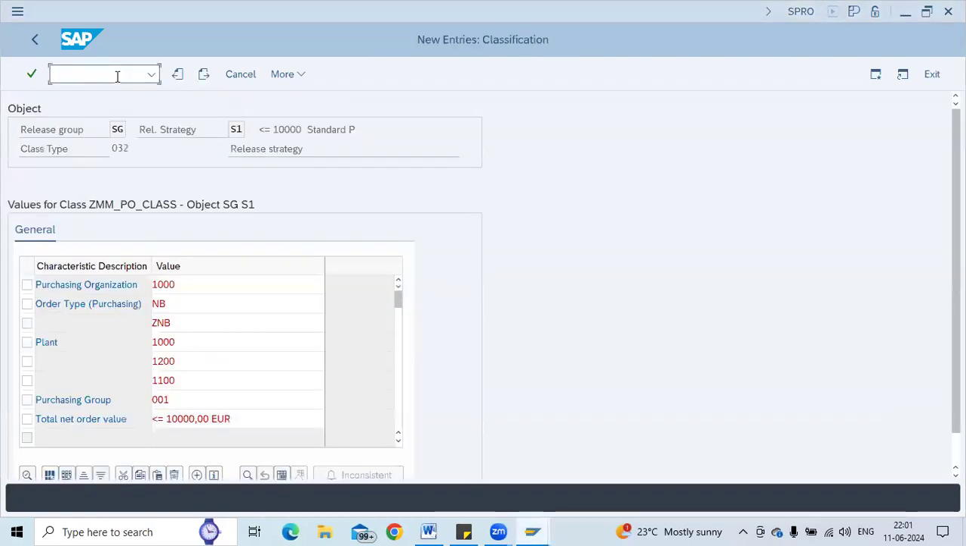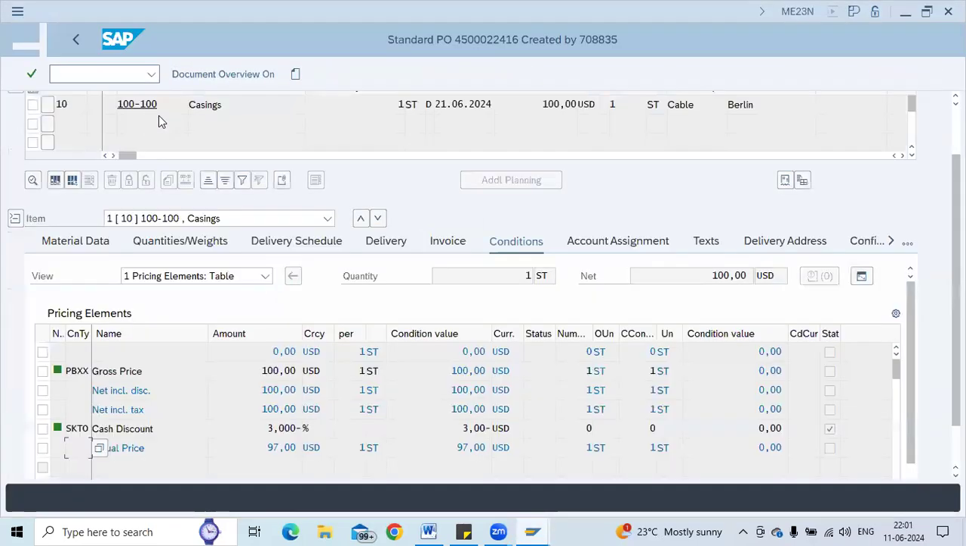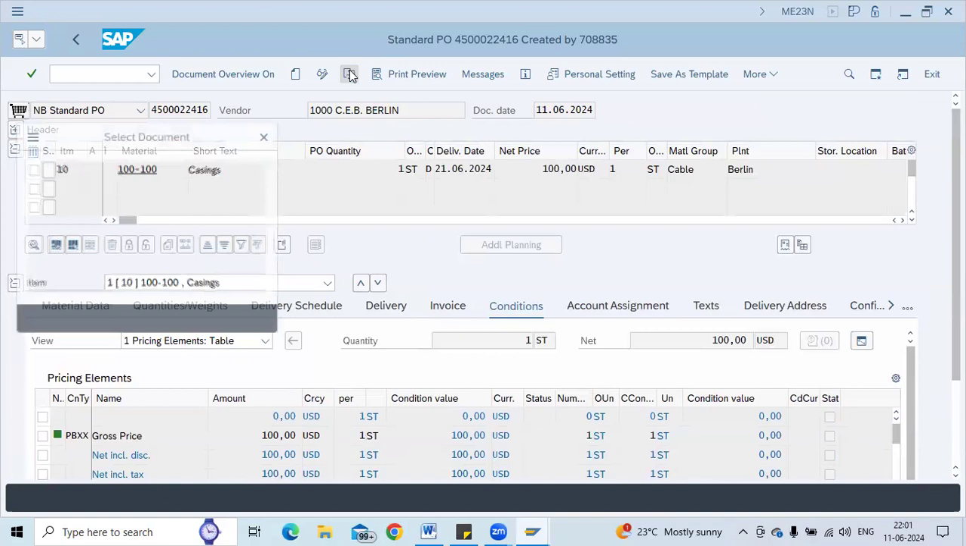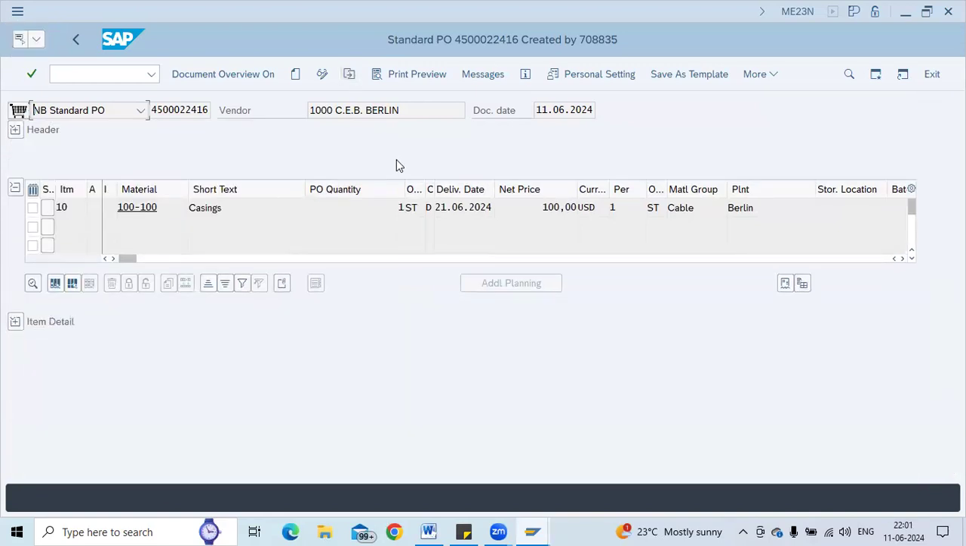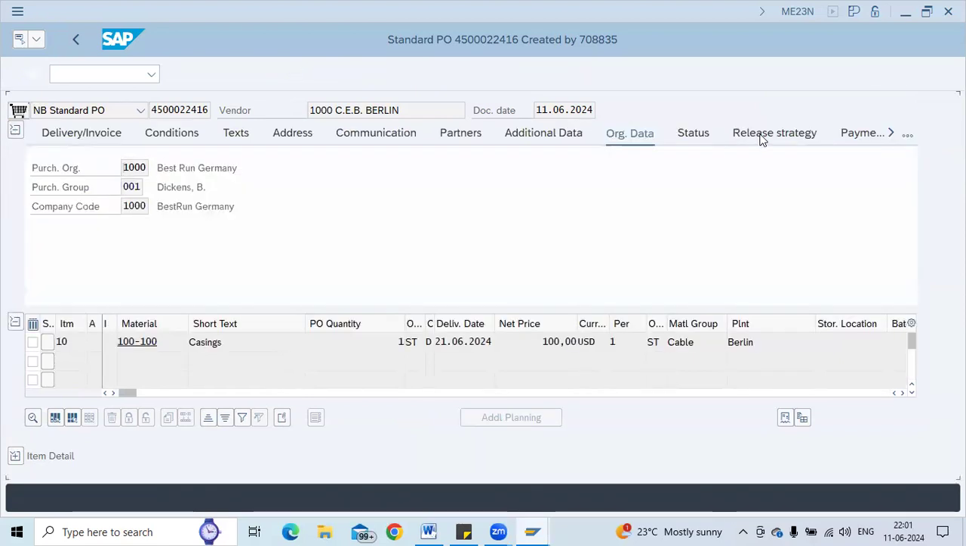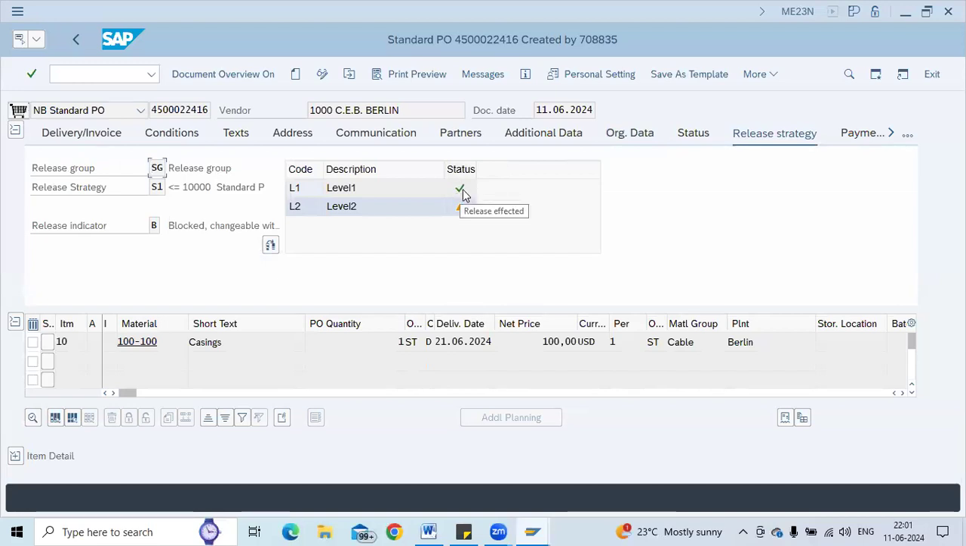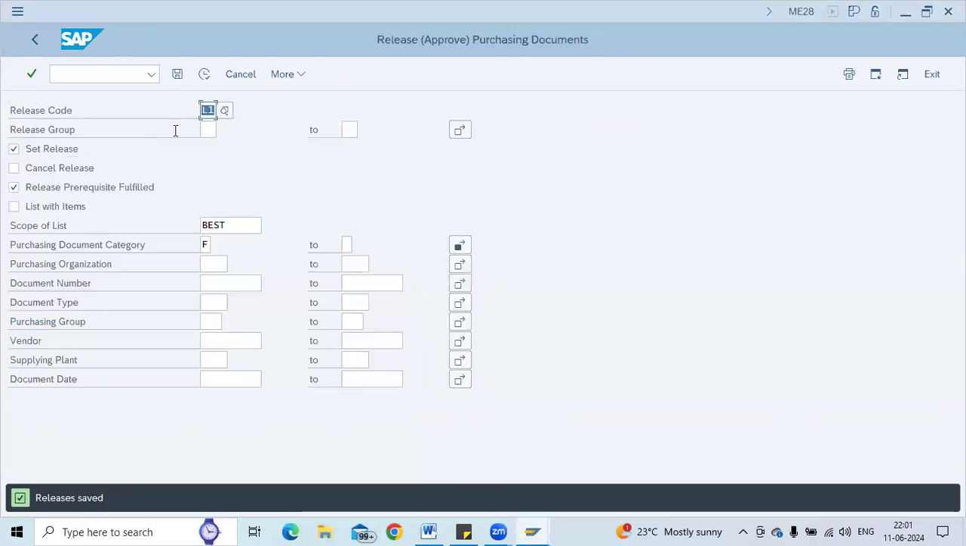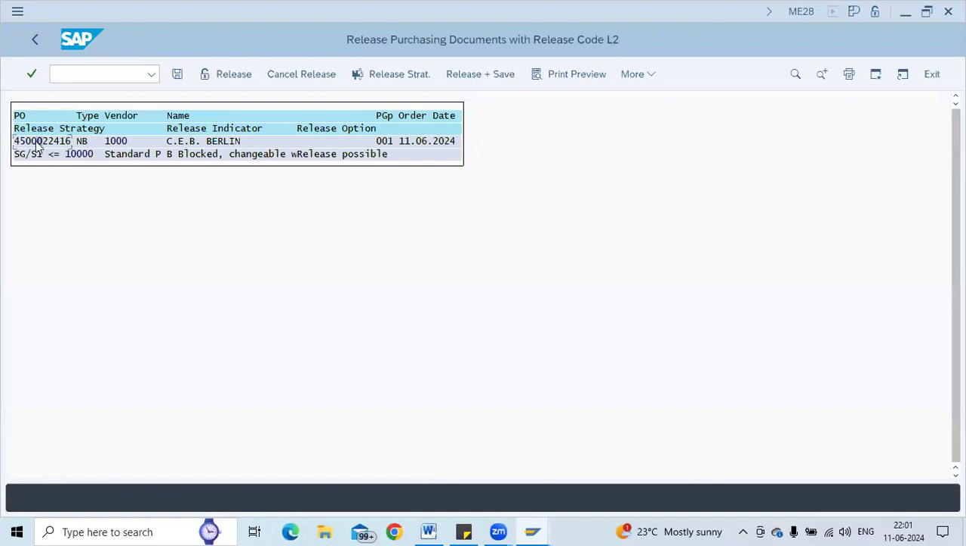You can see that in the PO, it is only released for the first level. So this is the PO. In this PO, you can see that in the release strategy, one level was approved. The first level is approved. The second level still is not approved. Then I have to go again with this transaction code. I can go to L2 and SG, and you can enter the purchase document number, execute. Then you can release for the second level.